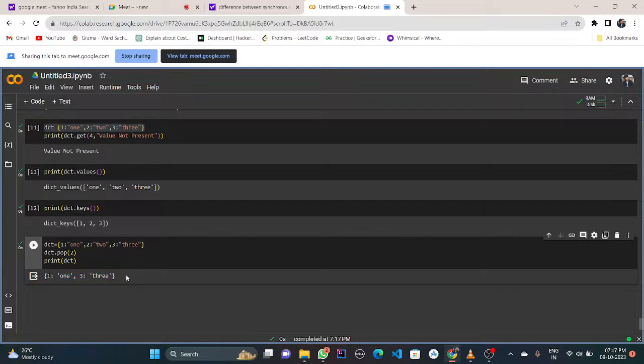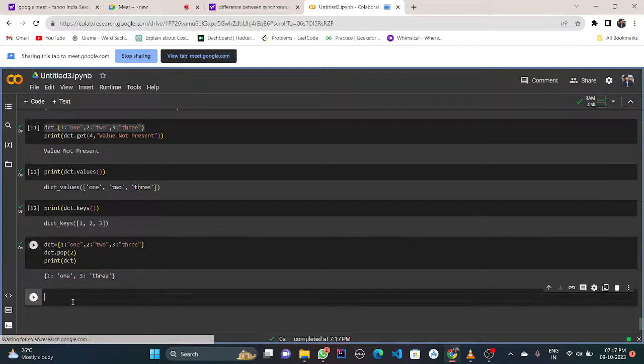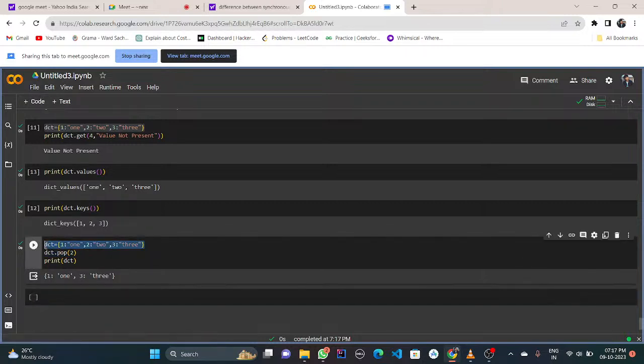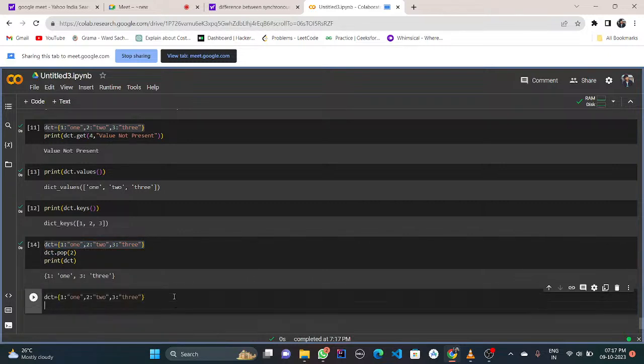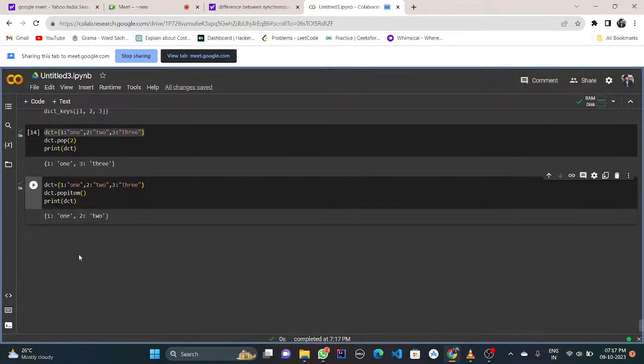Okay, guys. I also have another method which is popitem. See, dct.popitem, then print dct. See, popitem won't take any parameter. It will delete the key which is present at the last. Okay, popitem will delete the key which is present at the last.